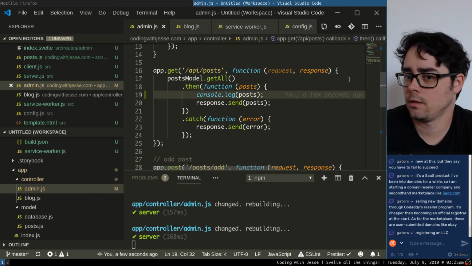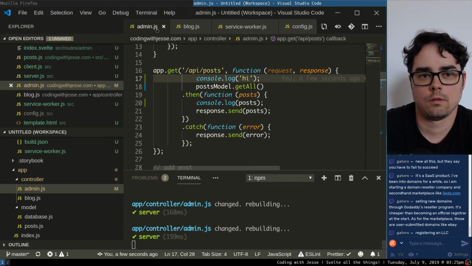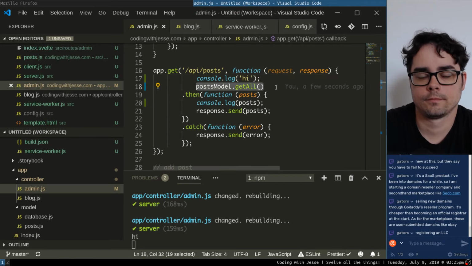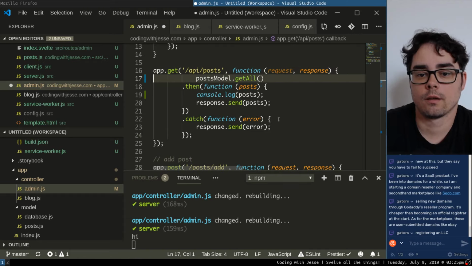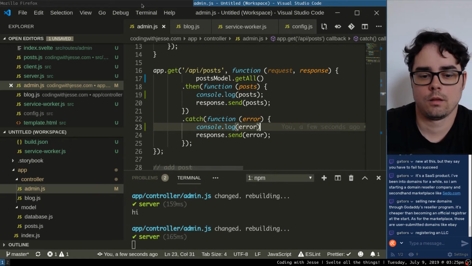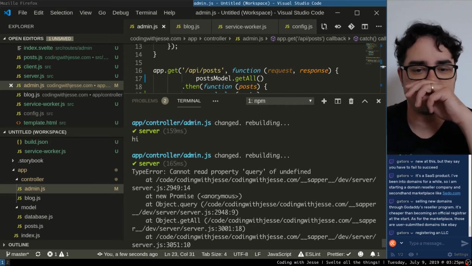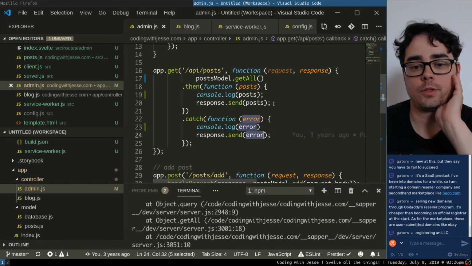Is it even going in there? Yeah. I guess maybe it is erroring. Yeah. So it's sending the error, but it's not really useful because it just shows up as an empty object.